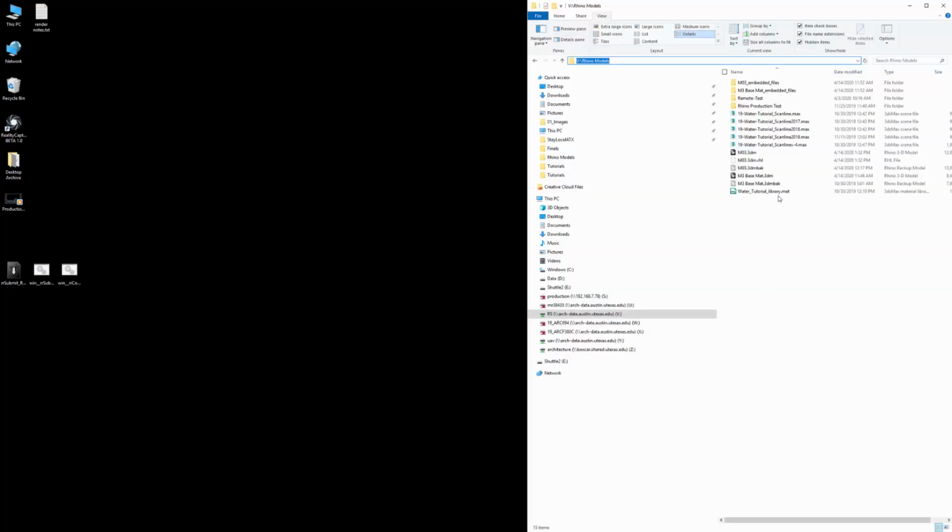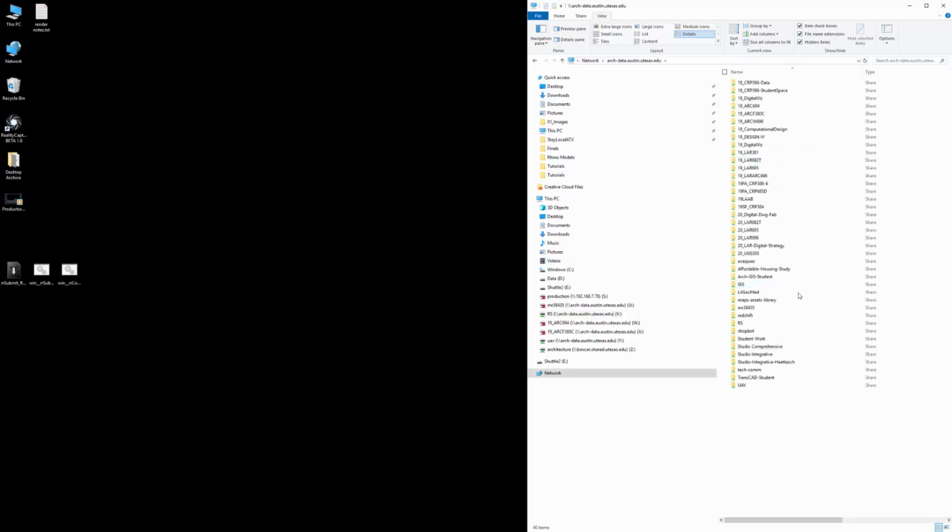Second thing we want to be sure we've done is made a shortcut on the desktop. So that means type in the arch-data.austin.utexas.edu. That will bring you to your course share on the server. In this case, I'll use RS just for teaching this tutorial. That is my shortcut for the UNC path every time.